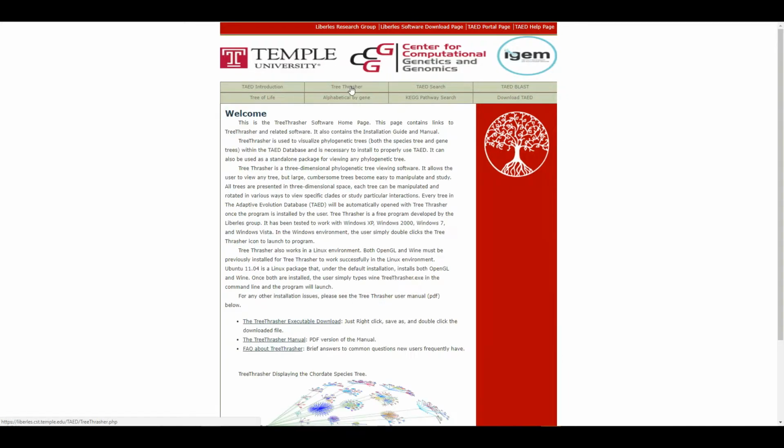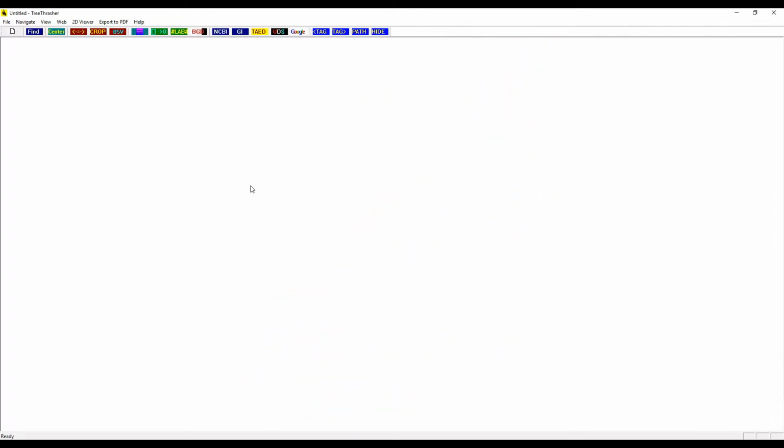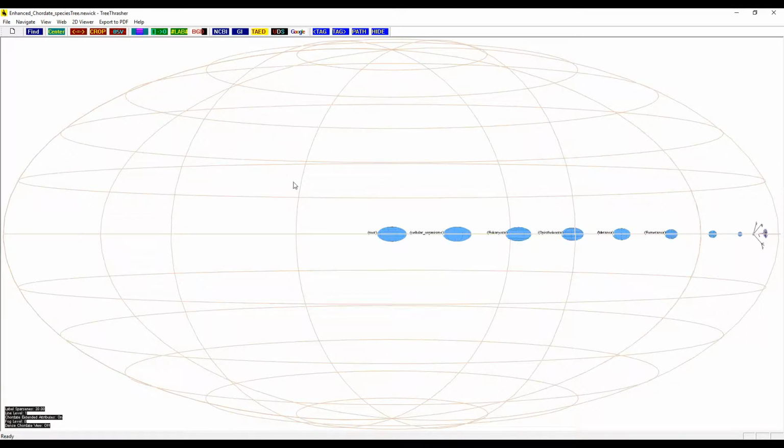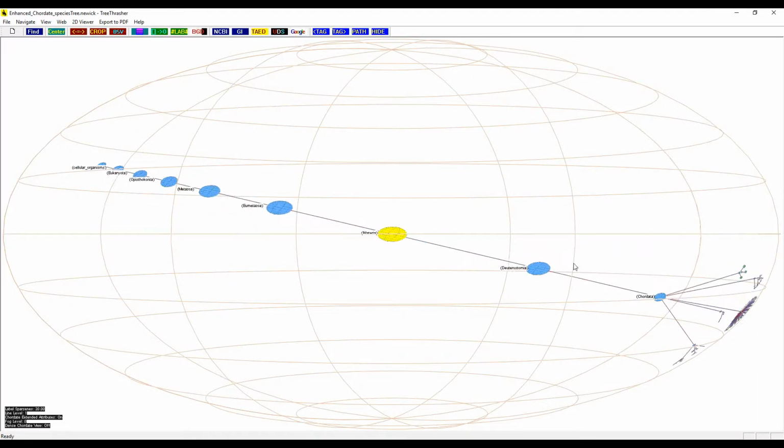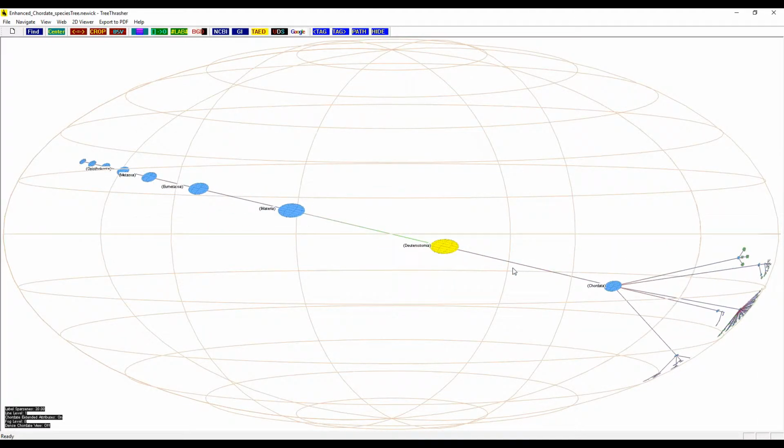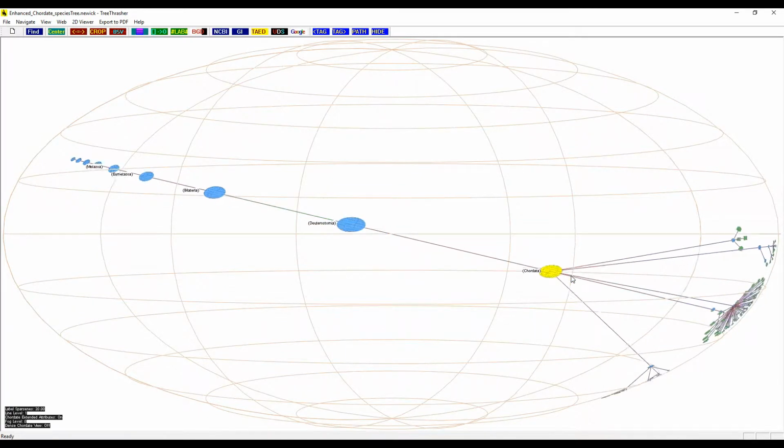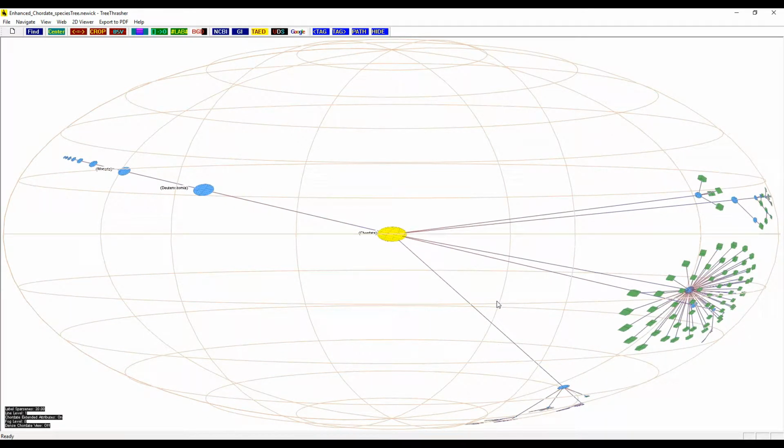To begin, let's open up our version of TreeThrasher. Once TreeThrasher is open, I will begin by first opening up the file enhanced chordate species tree.newick. This is the file generated from TAED data. You may navigate through the tree by selecting nodes within the viewing area. By selecting nodes, the tree will auto-increment throughout the tree.